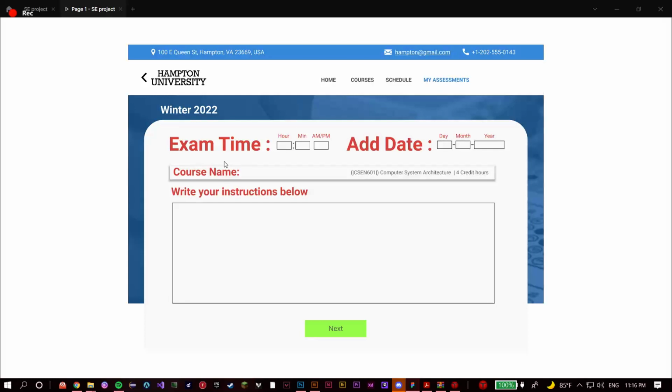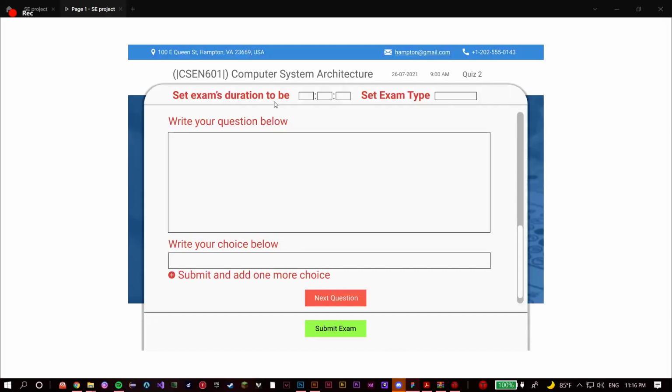You can set the exam time and date, and you choose the course that you want by typing down its name. You write the instructions by yourself and you press next. You set the exam's duration, the duration you want, the exam type you want, final, quiz, midterm, whatever. You write the question you want here. You write the choices that you want.